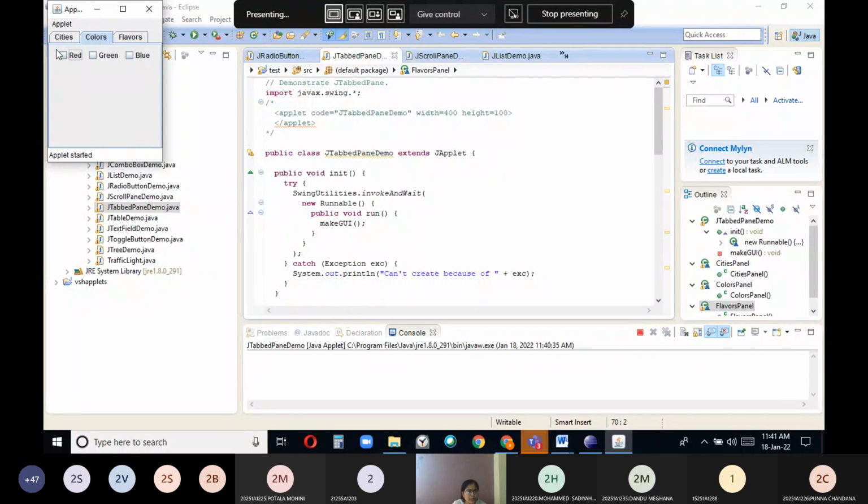The colors panel contains three check boxes. Even here I'm not handling anything, so just selection and deselection is happening, but I'm not displaying any messages. Next is your flavors tab. When I select the flavors tab, the other two get deselected, so at a time only one of them can be highlighted. The flavors tab has a panel with a list. This is how a list could look. You can do the selection, and even here we are not handling any events.